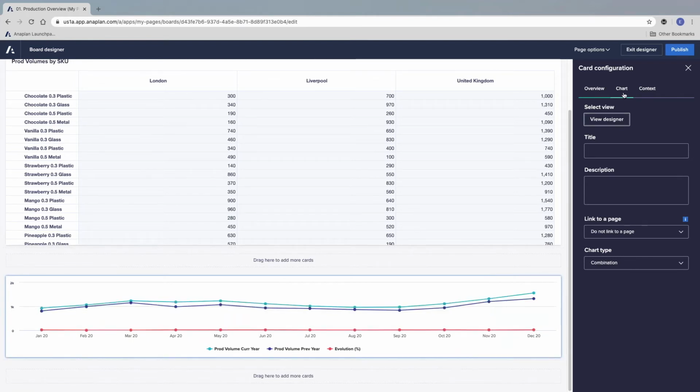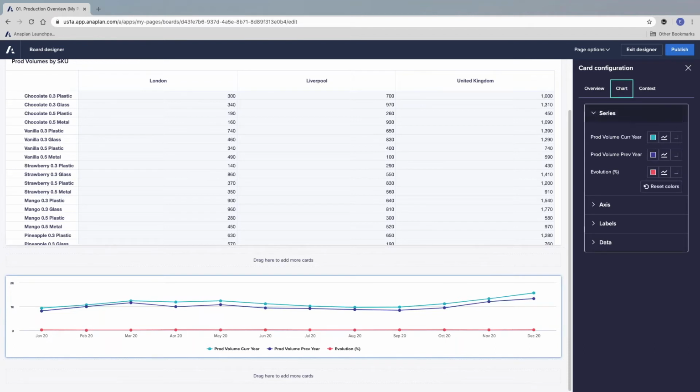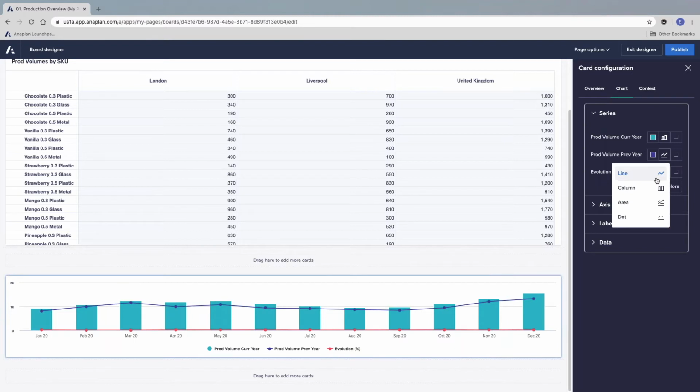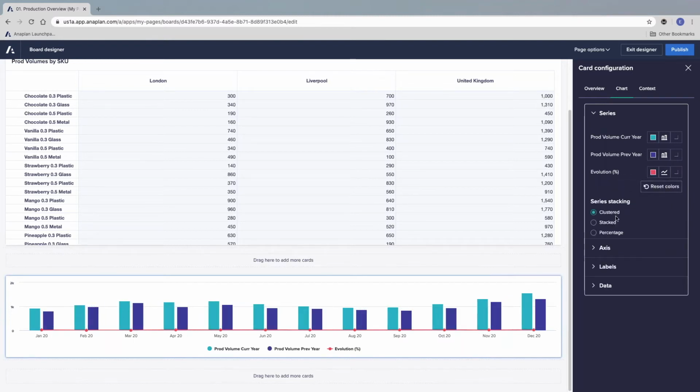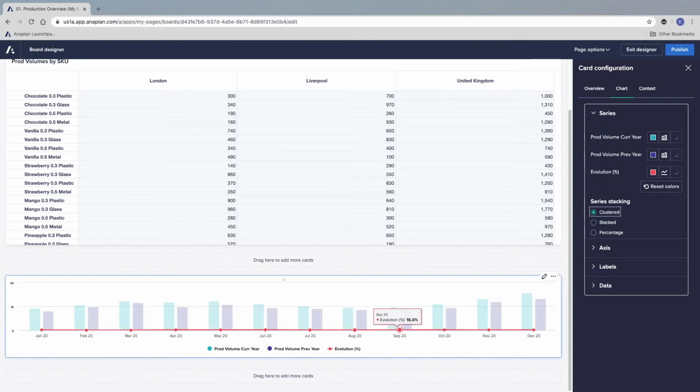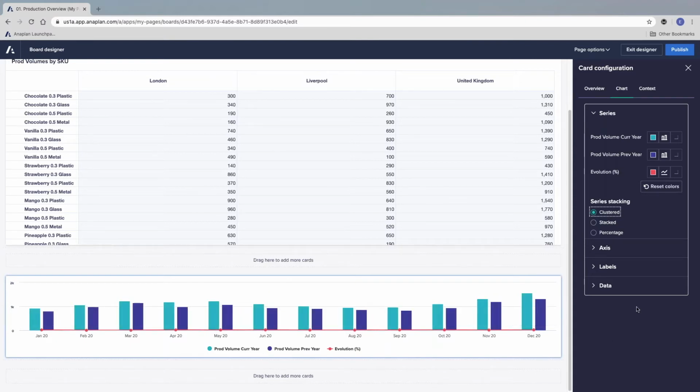So we can go into chart options here. And for our production volume, for current year and previous year, we're going to use columns. Here you can see if it's stacked or clustered. In our case, obviously clustered is better. And finally, the evolution percent, well, you can see it's really flat over here. So we want to put it on a separate axis, which you can select here.